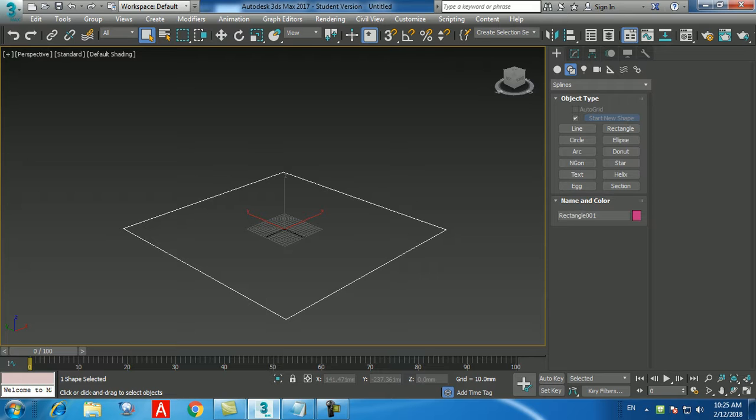Let's escape once. Go to modify. Zoom out. Escape twice first. Yeah, scroll the mouse.